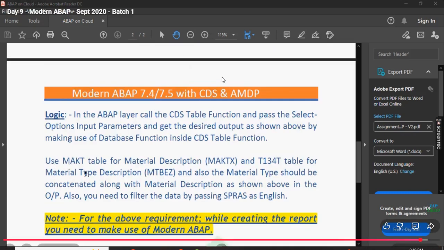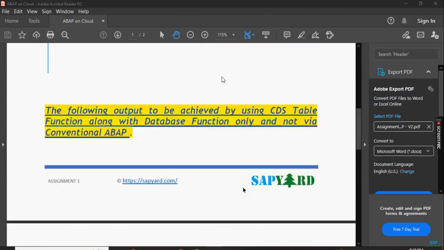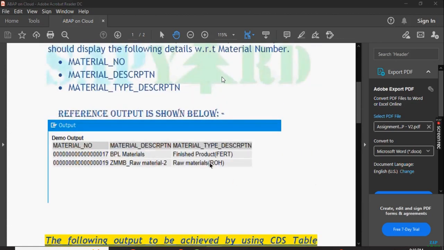Main logic is you need to make use of the MAKT table for the material description, as in MAKTX, and the T134T table for your material type description, MTBEZ. The material type description should be concatenated along with the material description. Here I have given the concatenated output as we mean. It's up to you how you get this output. It should give me the material description along with the material type description.